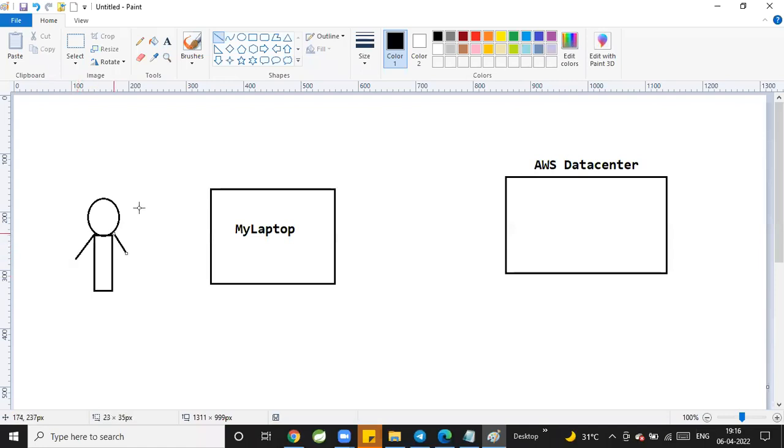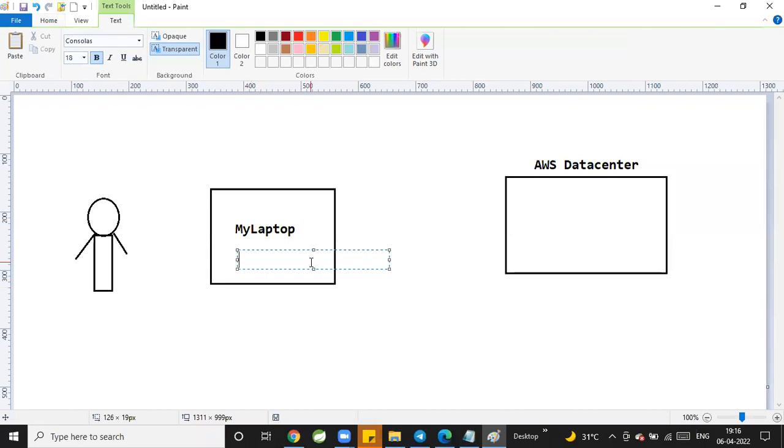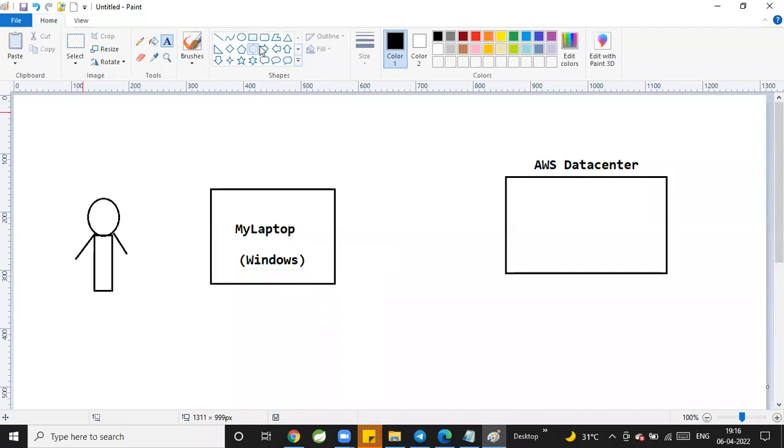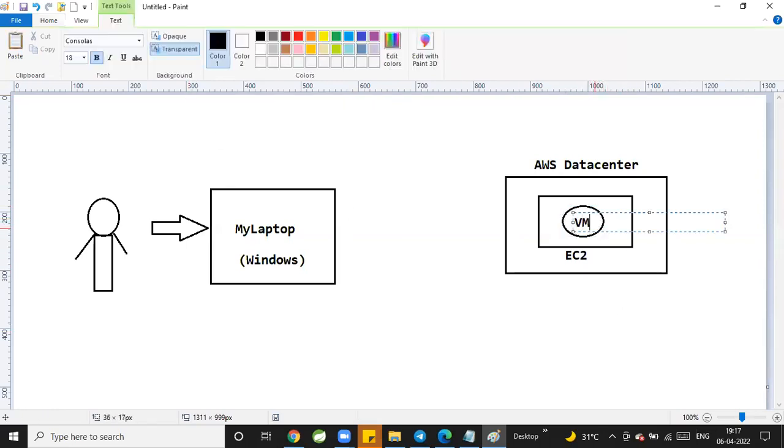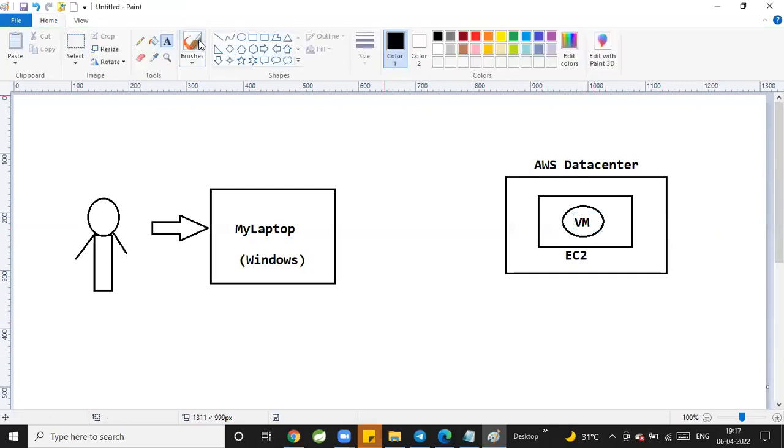My laptop has which operating system? My laptop has the Windows operating system. I am using this Windows machine, guys. Now, I want to practice Linux. Then what I am doing is, in this AWS data center, I am using the EC2 service. Using this EC2, I am setting up one machine. This is called a virtual machine.